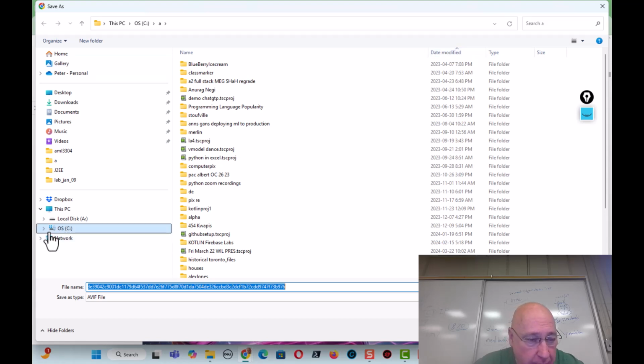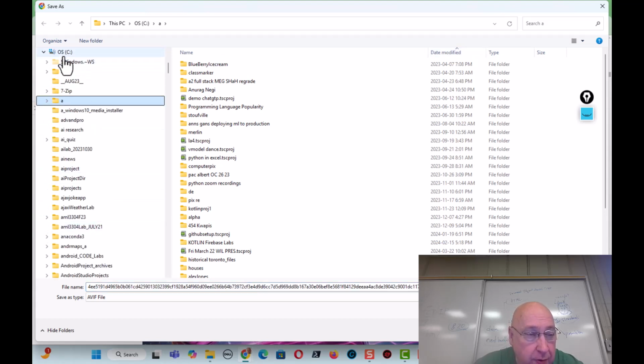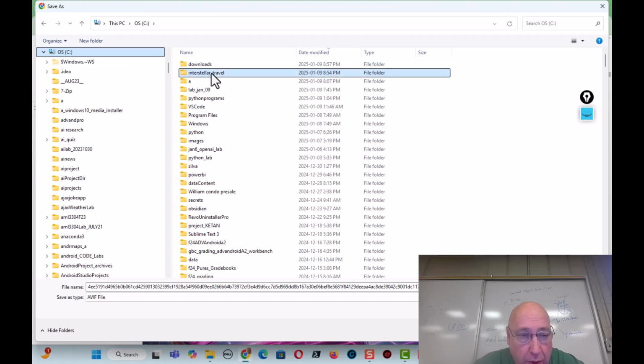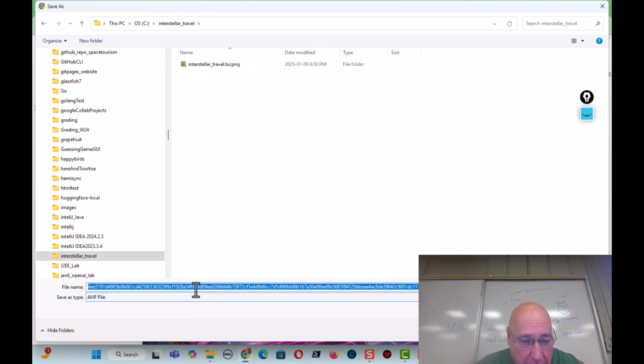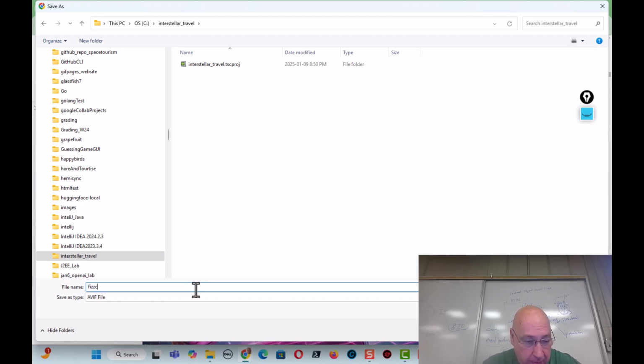Oh, that's my A drive, not my C drive. C drive. There we go, Interstellar Travel. And I'll just give it some simple name such as Fizz Cola dot. Oh, that's an AVIF.